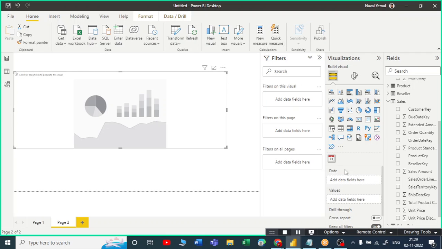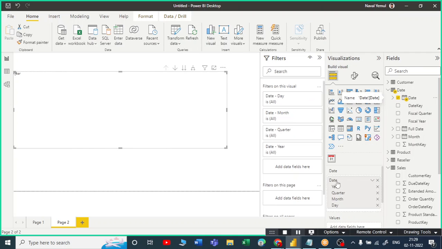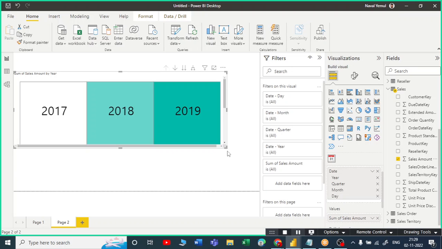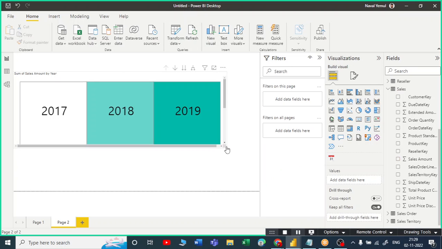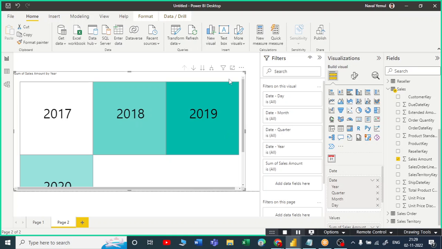So for the dates, let me take a date column and let me select the date inside the date field, and let me do that with respect to the sales amount. So let me take the sales amount in the values. Now you can see here we got the 4 years data.